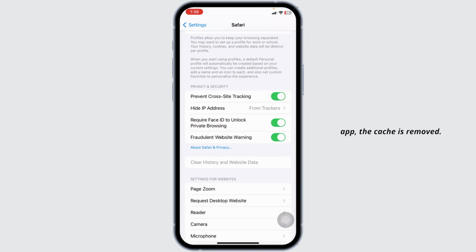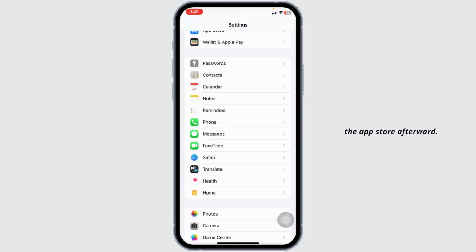Also, you can reinstall the app. When you delete an app, the cache is removed. Just reinstall it from the App Store afterward.